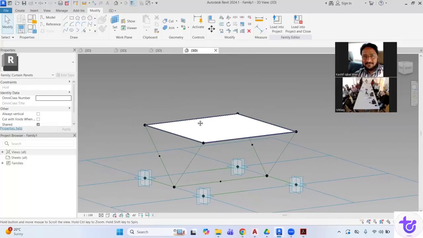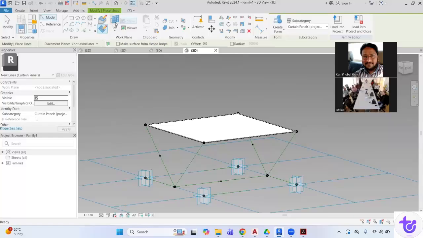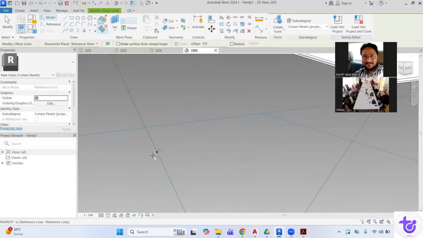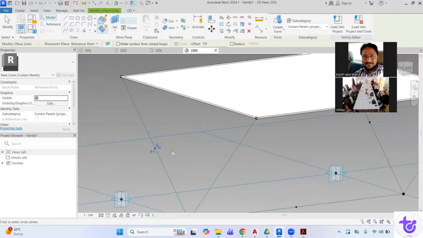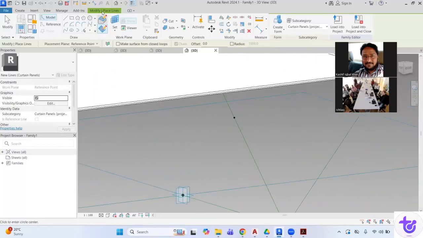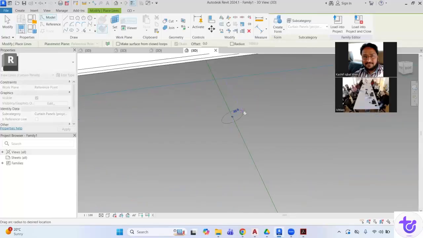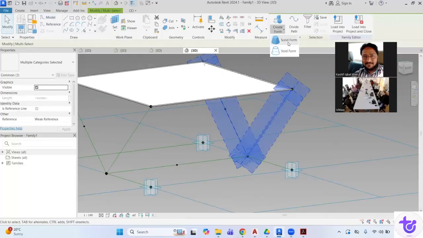Perfect. So again, I'm going to create a circle, drawing on work plane, selecting the work plane, and the work plane has to be the plane of this point. Again, I'm going to make it 10 mm. The same I need to have on this work plane, 10 mm. So select this circle and these two reference lines, just create a solid form.